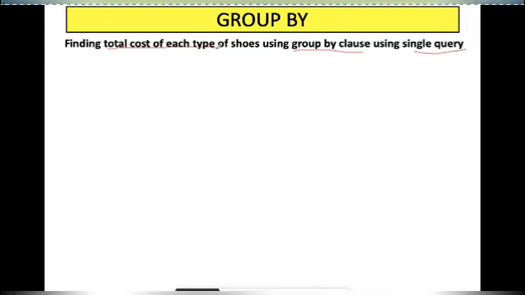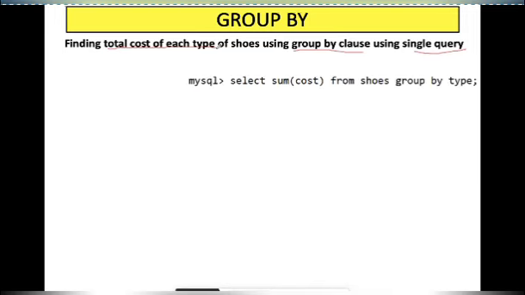So what are the different types of shoes existing, and what query are we going to write? Select sum cost from shoes. Here comes the group by clause. Group by type, because each type of shoes is there and we want to group the data as per type. There may be a requirement for the total cost of each size of shoes, then we'll group according to size. It depends upon the requirement.